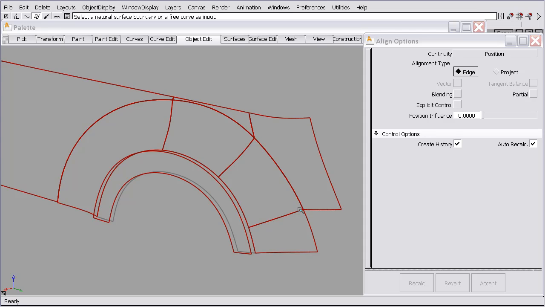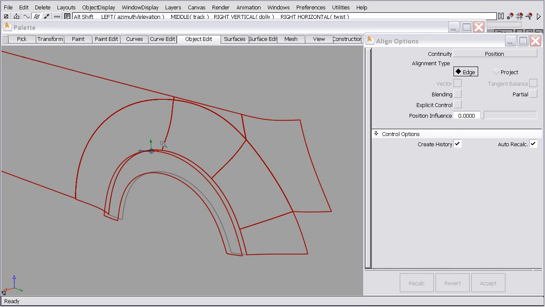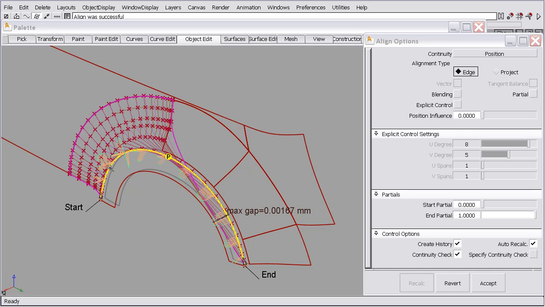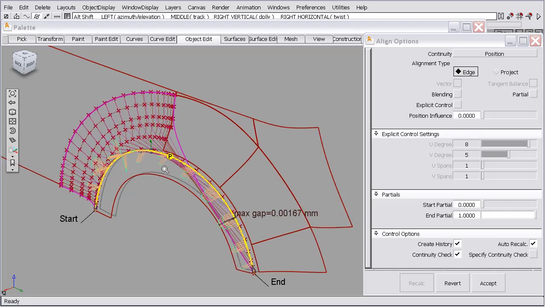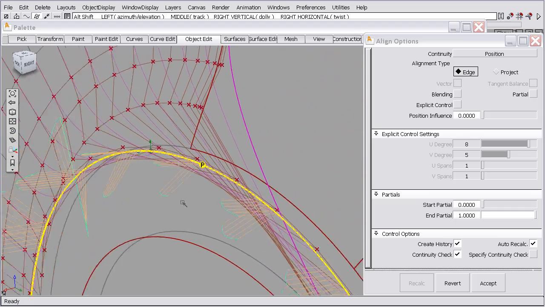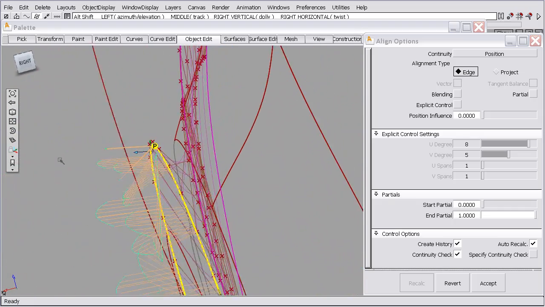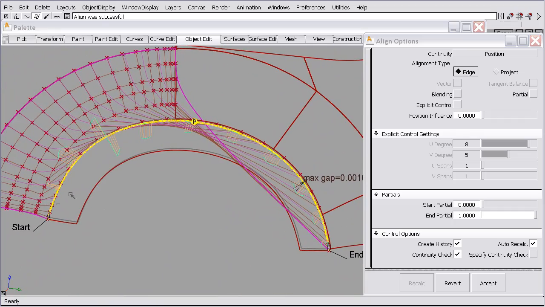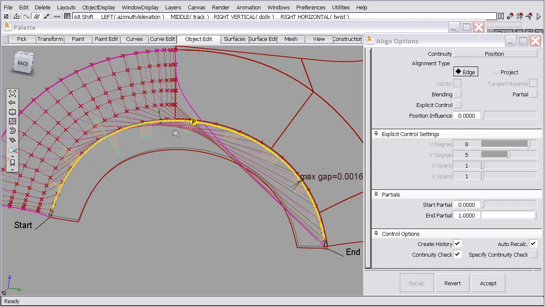I already have a lot of continuity set up here between all these other patches, so rather than trying to rebuild all of that at the same time as making this modification, I'll just make this simple modification using the align function. So to do that, we'll select the edge that we want to modify first, and the edge that we'd like to modify that to. So you can see that it's made the modification, but it's done it in kind of a crazy way. It's matched this entire edge.